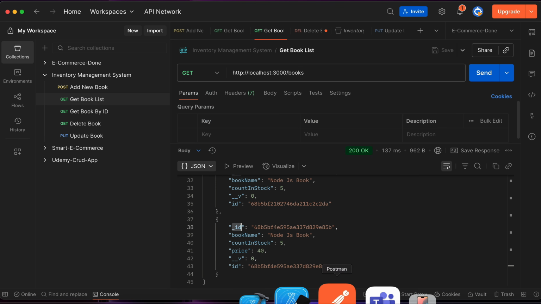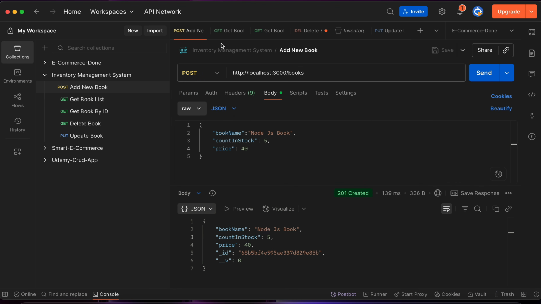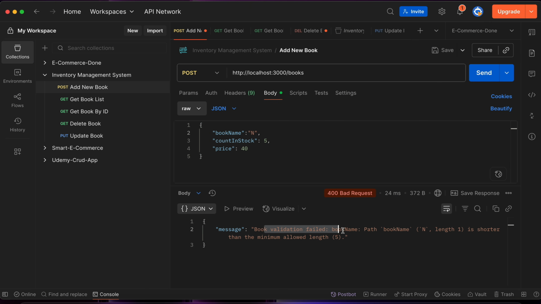So let's go, for example, to Postman and try to add a new request here. Let's, for example, name it with only n and press send. Look, book validation: book name length 1 is shorter than the minimum allowed length. The minimum allowed length is 5.